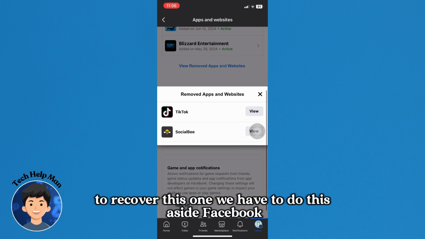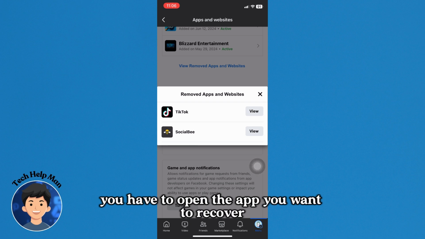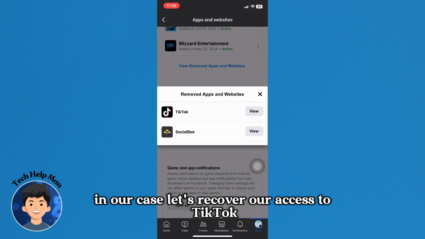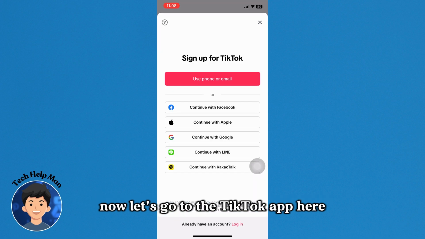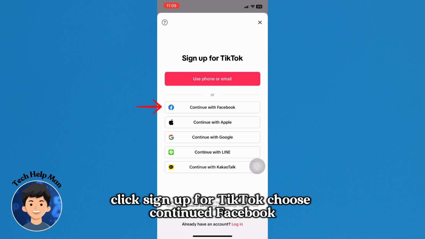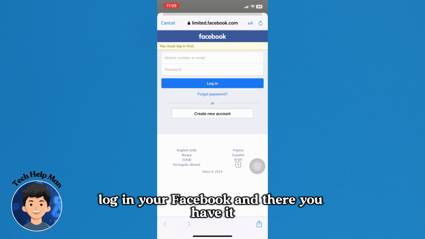To recover this one, we have to do this outside Facebook. So if you want to reconnect your app, you have to open the app you want to recover. In our case, let's recover our access to TikTok. Now let's go to the TikTok app. Here, click sign up for TikTok. Choose continue with Facebook. Log in your Facebook, and there you have it.